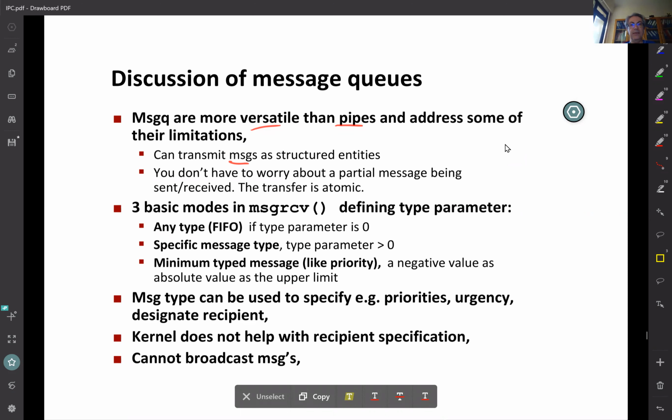And in the message receive, when you're defining the type parameter, there are basically three modes. Any type means when you set the type parameter to 0, you will receive any type of message. If the parameter is greater than 0, then you're looking for a specific message type, or sometimes you may have a minimum type, like a priority. So you can use the message type to specify priority or urgency, or sometimes the designated recipient.